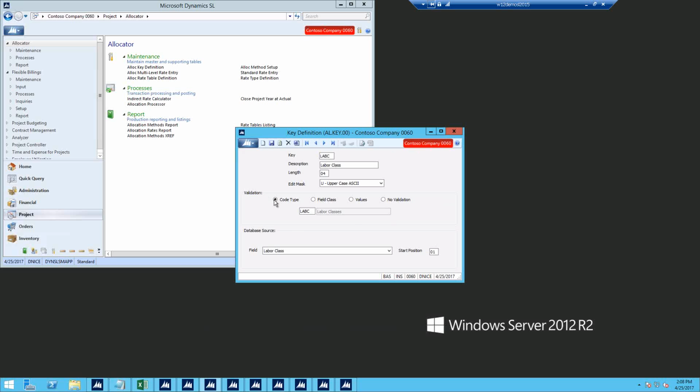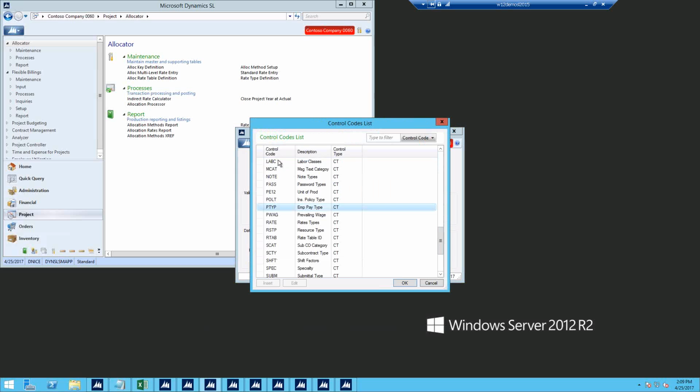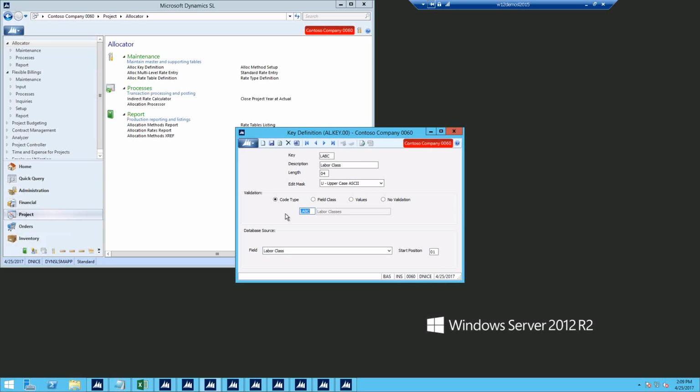In here I have the select labor class, a common, everyday kind of filter or parameter that you may bill on. I have a choice of many different things. What kind of edit mask do I want? A code type, a field class, values, or no validation whatsoever? Code type, and most of you should be somewhat familiar, is the code file, which has your labor classes, your employee pay types, your prevailing wage. So this is going to be a validated table.